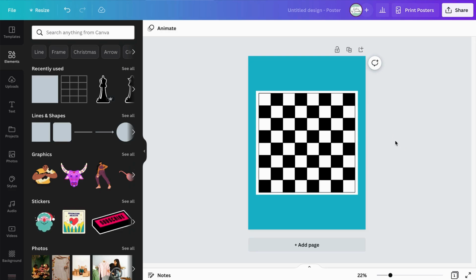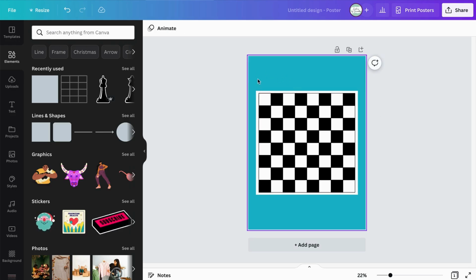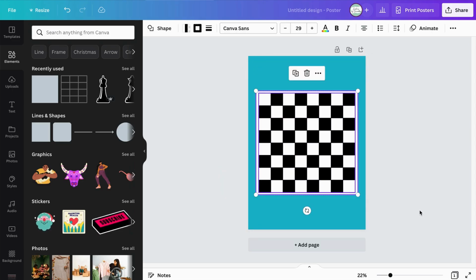Okay, so now that I've got my checkerboard, now the thing is, if you select all to group, you can't. For some reason, I don't think, well, not some reason, but I believe it's because this is a table. You can't group a table with another element. So what I'm going to do is I'm just going to highlight this whole thing, and I'm going to hit Control C, or you can just right click your mouse and hit copy.